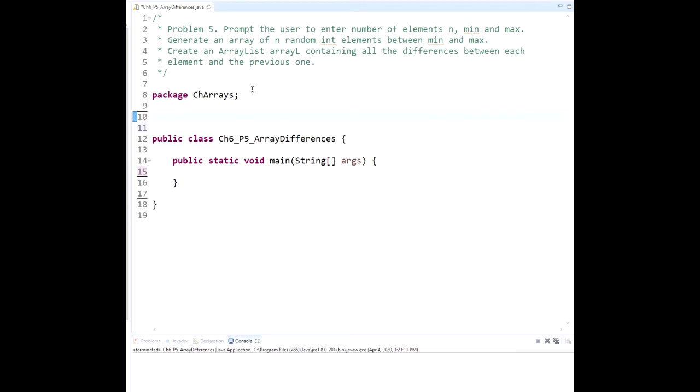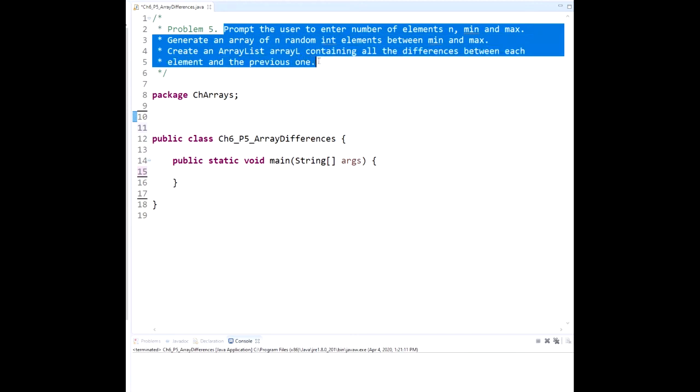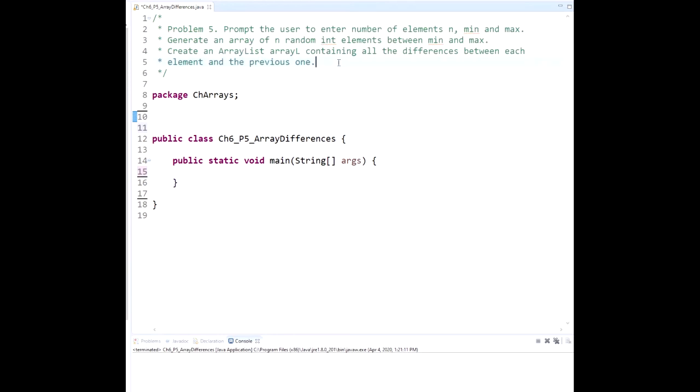We proceed to solve problem number 5. The first step in solving any problem is to carefully read and understand the description. This is really important. So let's do it.